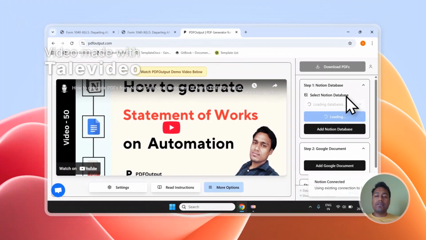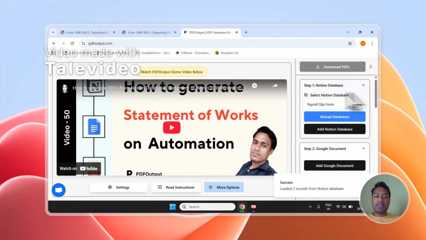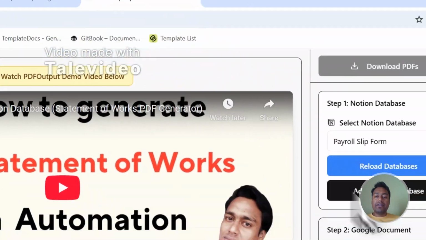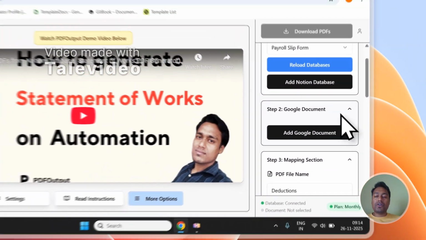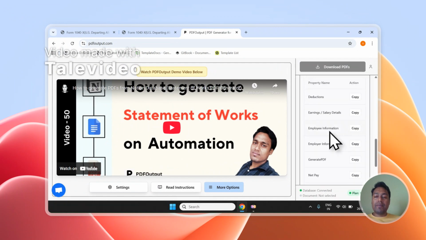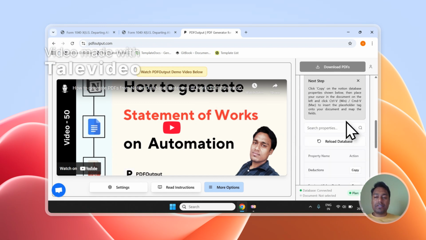So once you sign in, you are asked to add a Notion database to begin with. The first thing is we need to add this database which we have over here. After that, we need to add a document for the database. The document is where we will be editing the template file to create the PDFs. And finally, you can map all the properties of the database shown over here one after the other onto the document. And then we'll be able to create the PDFs out of this.